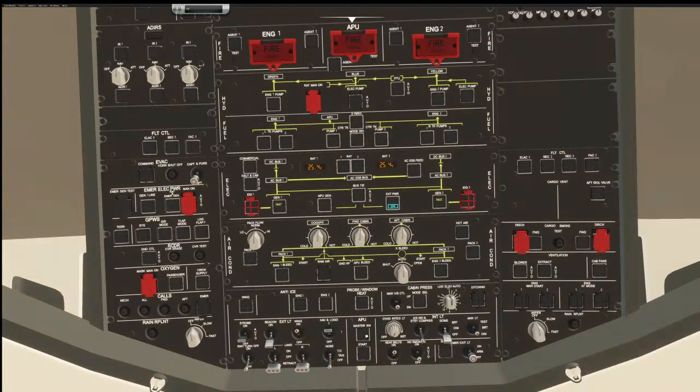Push the master APU button to a long count of 3. 1001, 1002, 1003. APU start button. I'm going to turn on the APU bleed. This is going to provide high pressure air to the engines.